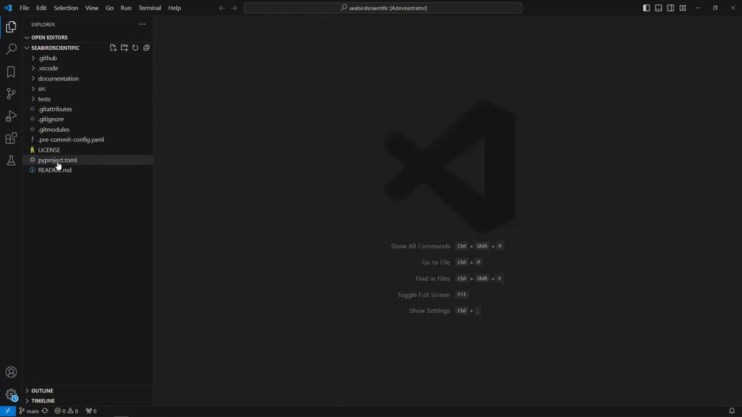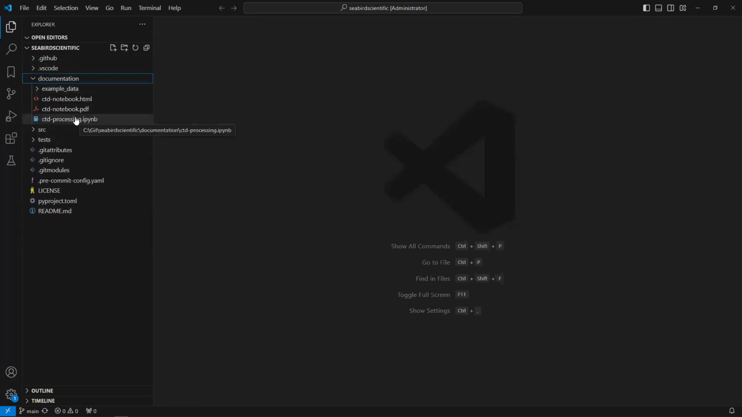Here on the left, you'll see this is the Seabird Scientific GitHub folder. Couple of hidden directories in here related to GitHub and Visual Studio Code itself, and then the rest of the documents, the files that we've developed for the repository itself. Within the documentation folder, we have some example data. Here is the Jupyter notebook itself, as well as all the rest of the files that we will be getting to in a moment.